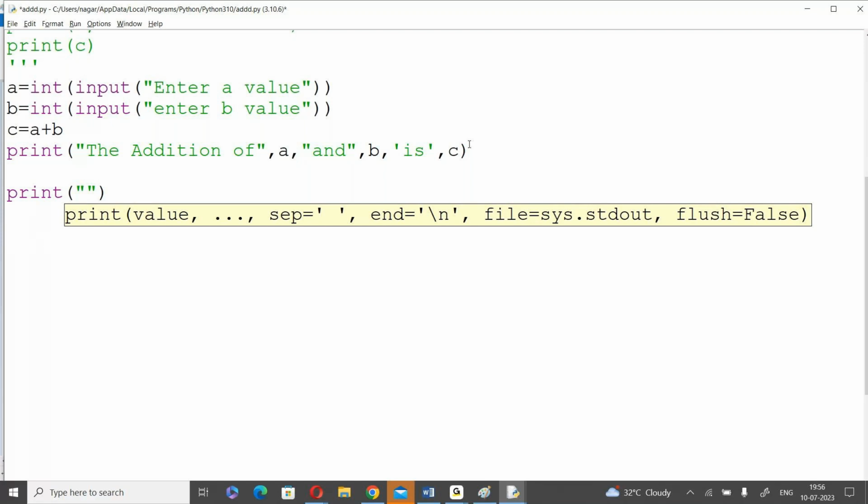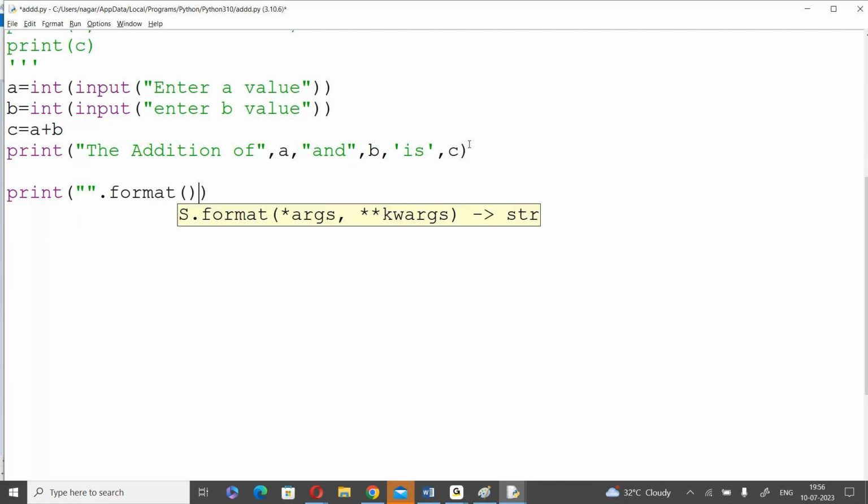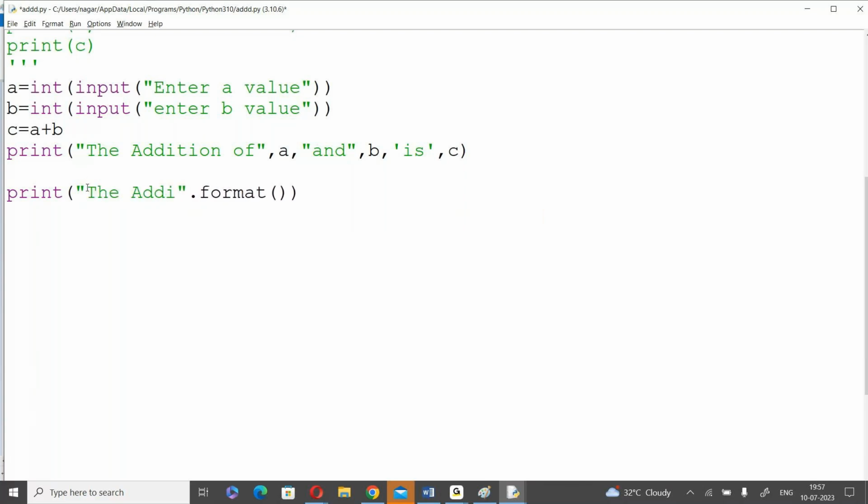String dot format. This is the syntax. Within quotation means string. Dot format, see this one, s dot format, s means string. Here, whatever message you want, you can type, for example, the addition of, I need a value here. Whenever you need a value at that position, use brackets. Here I need a value, here I need a value. In the first bracket, what you have? First bracket A, comma, second bracket B, comma, third bracket C. The values are assigned according to the brackets.